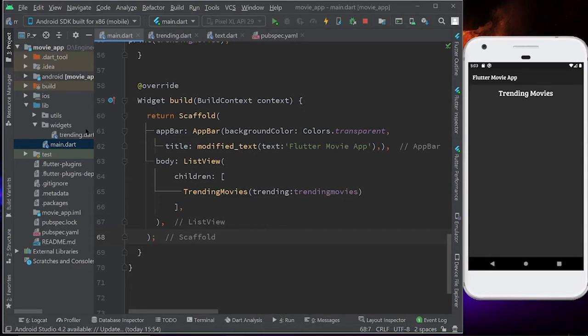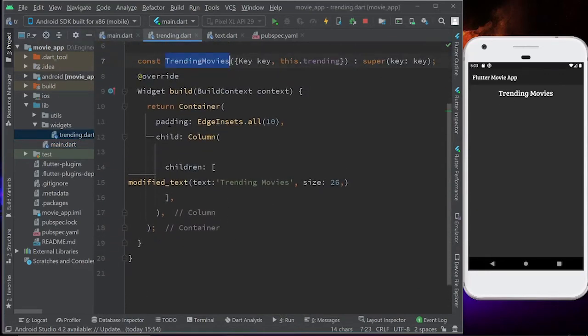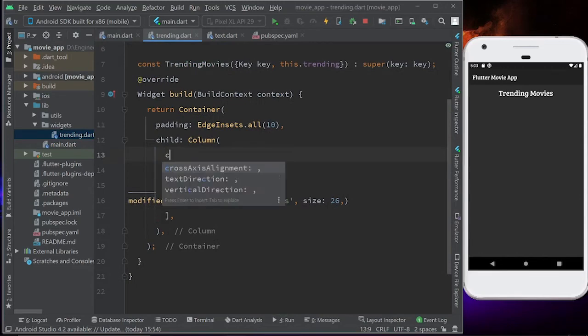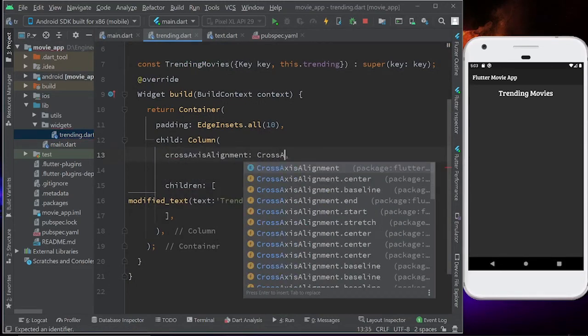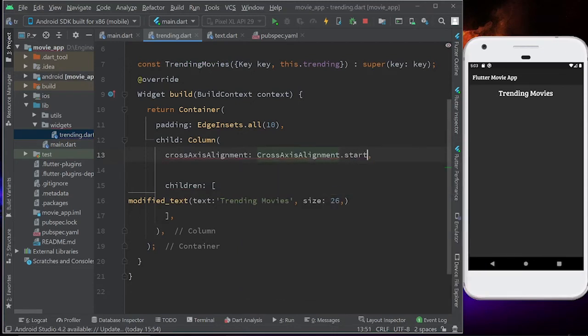But it is at the center. I don't want it to be at center. So now I'm going to define cross-axis alignment as start. Let's save it. Yes, perfect.